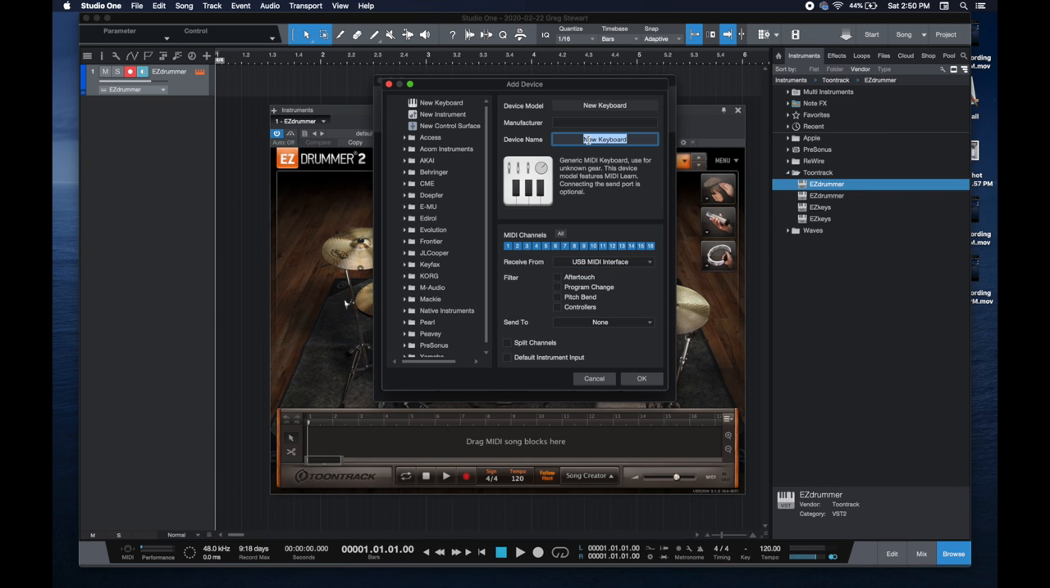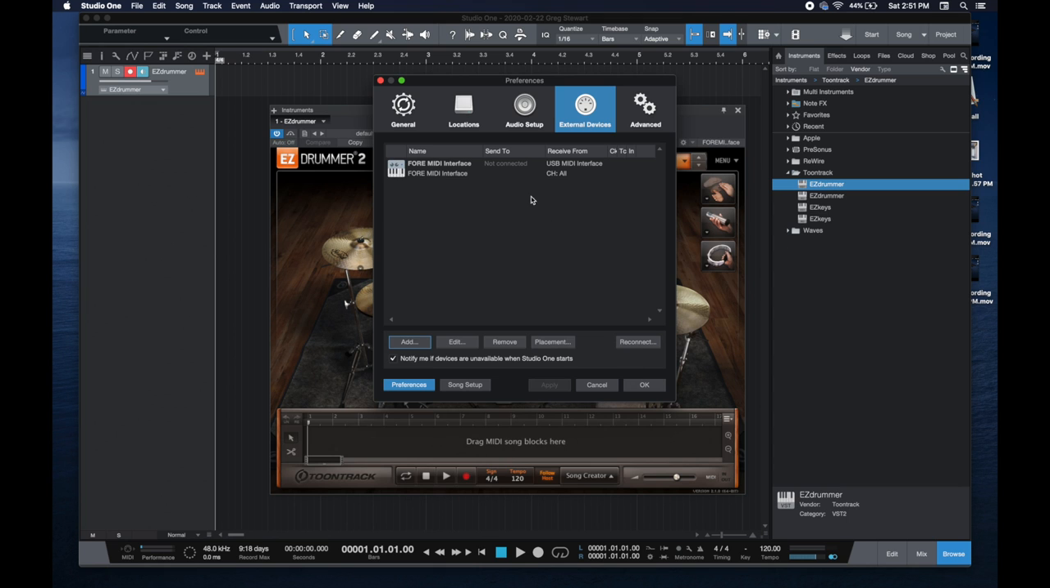You can name it here if you want. So I'm just gonna call it the Foray MIDI interface. Can't spell. All right, or whatever. That's fine right there. So now you can see it's been added. So we know what that is.